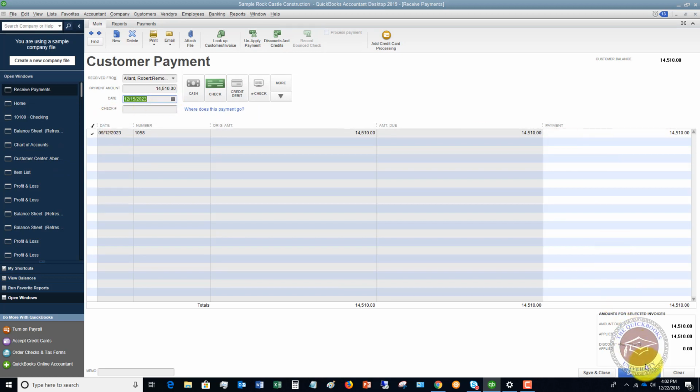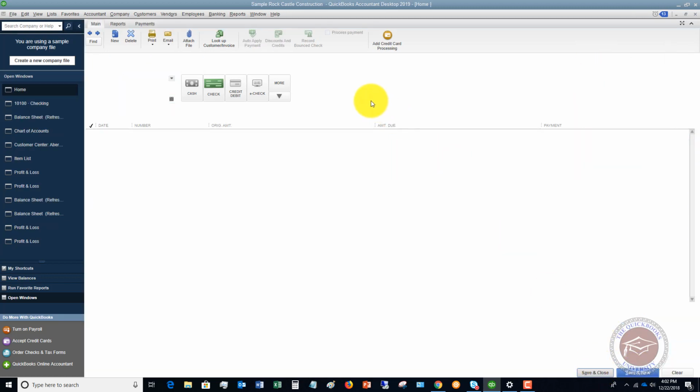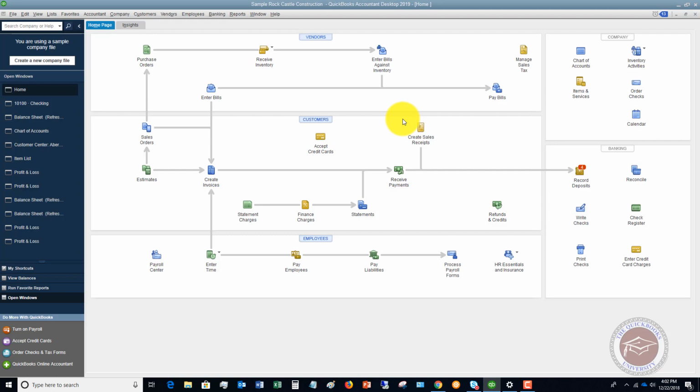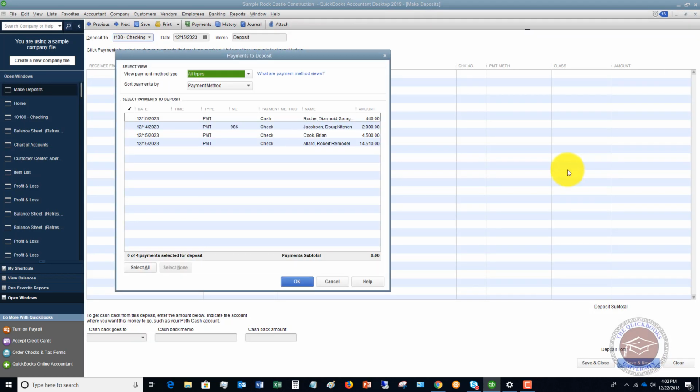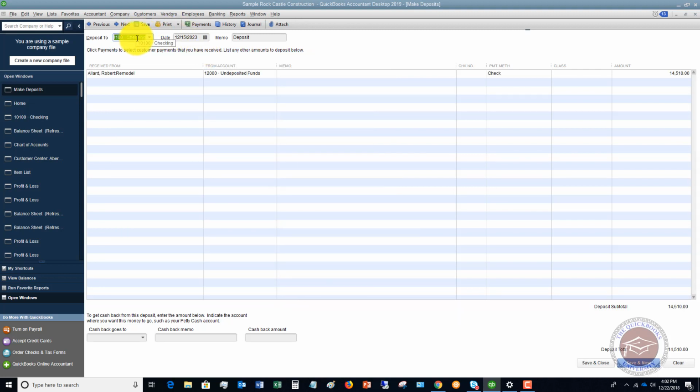We're going to go to the bank. We're going to deposit that. So we hit save. I can hit save and close. Now we actually go and we make the deposit. We'll see here, we've got these deposits, and I'll ignore these other ones. So let's say that we're going to deposit his check for $14,510. It's going to the checking account, and great.